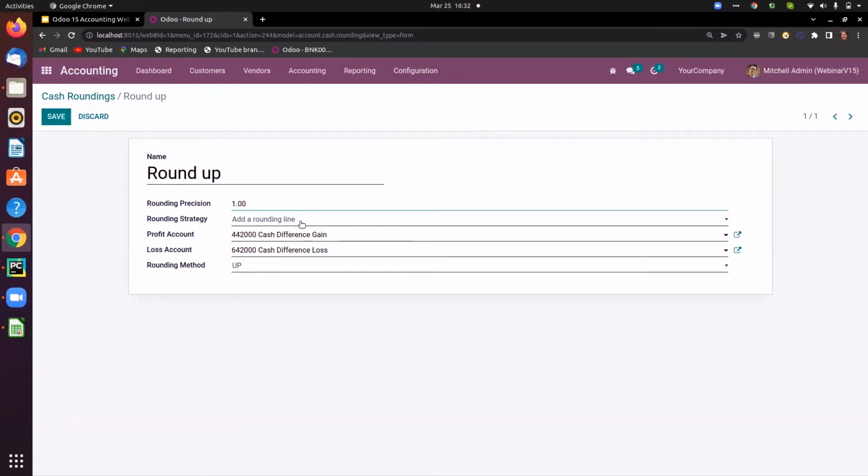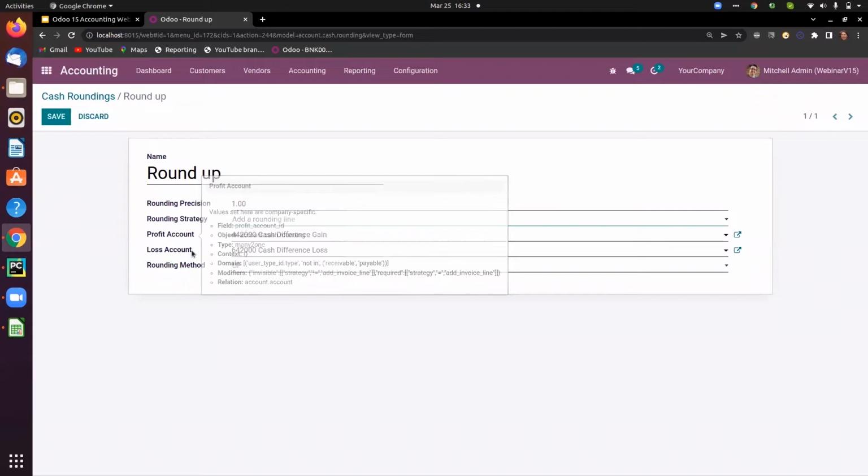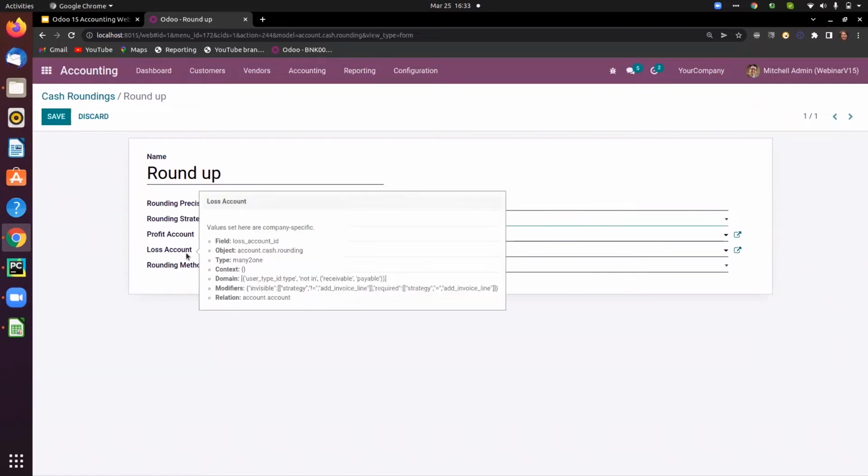And there are 2 rounding strategies, which means a rounding line can be added on the invoice, that is the rounded line, or the second one is modified tax amount, in order to round the tax amount. And at the time of rounding, if the rounding amount is a greater value, that should be an income for the company, so that will be added to a profit account. If it is a loss, that will be added to the loss account.